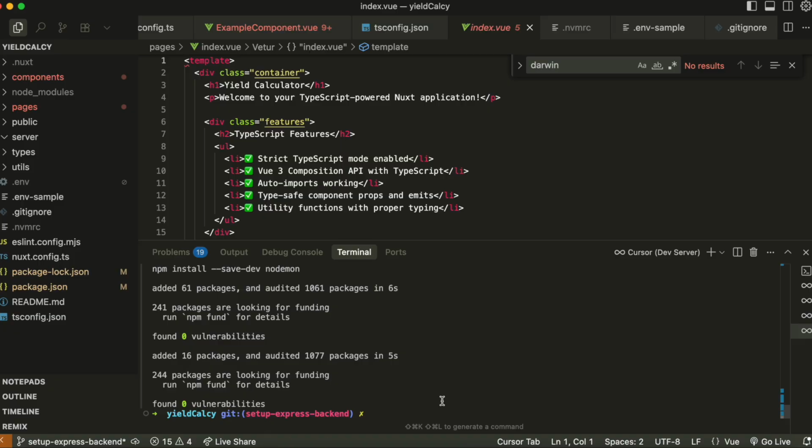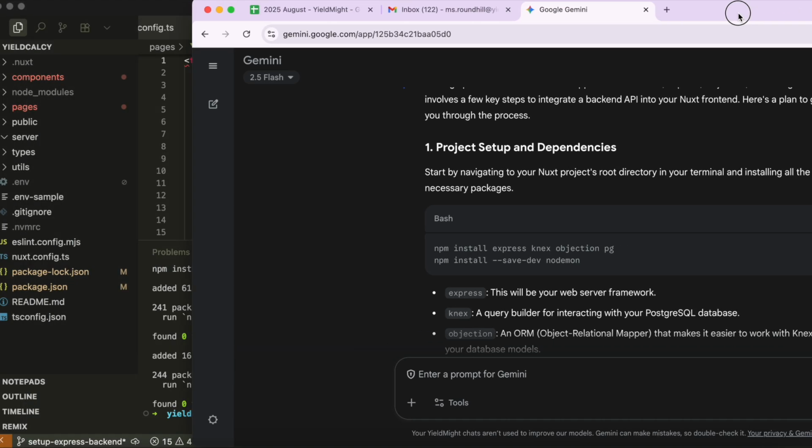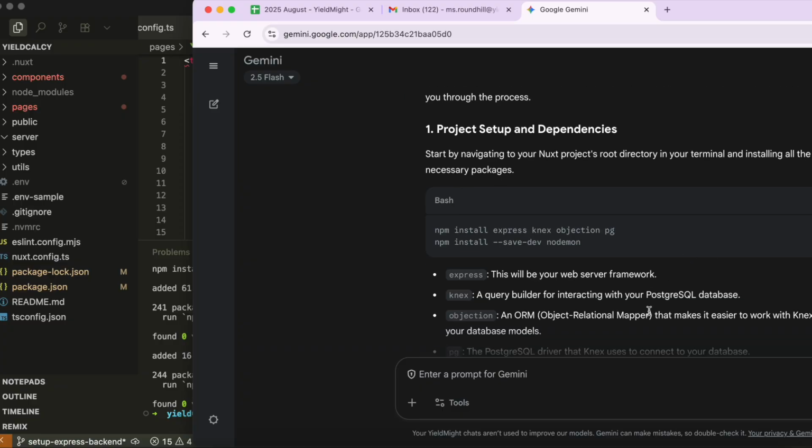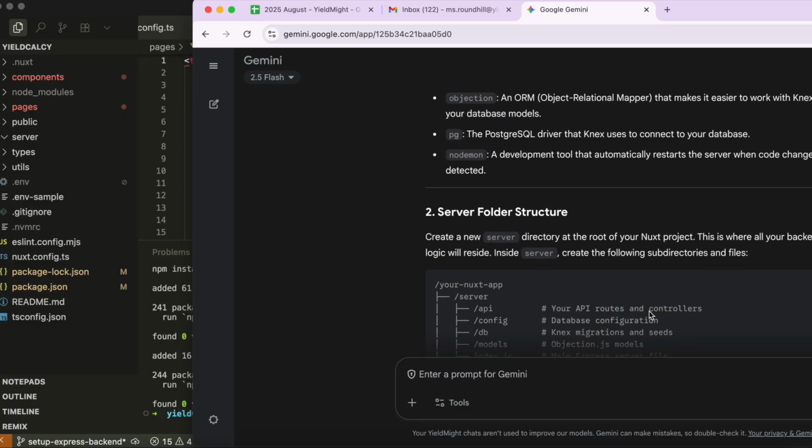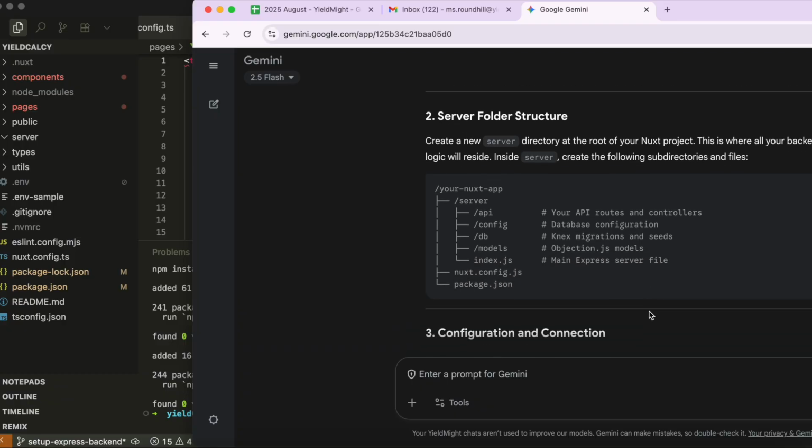So what is next? Because every time we do this, it's like I'm doing it from scratch because I don't set up projects all that often, which maybe I should do more often. So this is the structure that we're looking for. So we'll have API, config, DB, models, and an index.js.